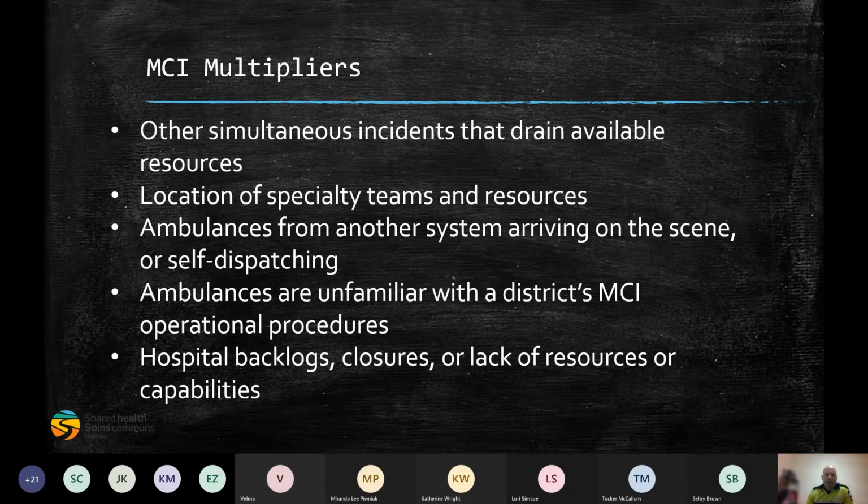So other simultaneous incidents that drain available resources. I have been working where we've had multiple MCIs at the same time. We get one, we start allocating resources to that one MCI, then all of a sudden dispatch comes through saying, actually, we've got another incident on this side of the lake. And then we have to start deciding who's going where. That can be really complicated, especially when we talk about staffing issues, what resources are available.